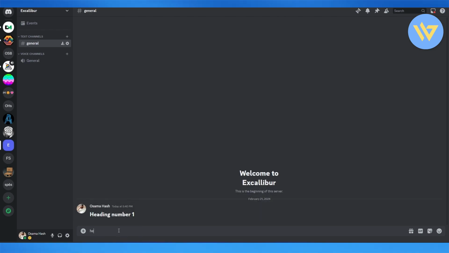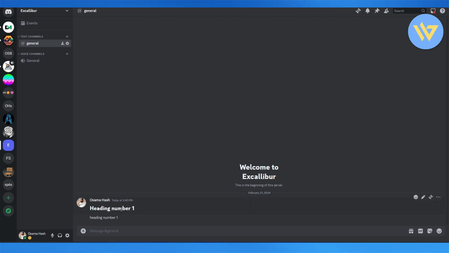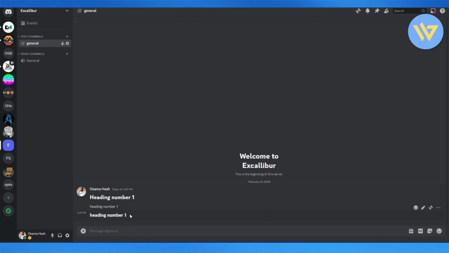Now, if I just simply type, you can see this is the normal text, this is the bigger text. Now, let's say you want to make this text smaller. Then what you would do is repeat the process, and at the end you would put two hashtags and then spaces in between, and then hit enter. As you can see, it is smaller than the first one. If you want to make it even smaller, add more hashtags.